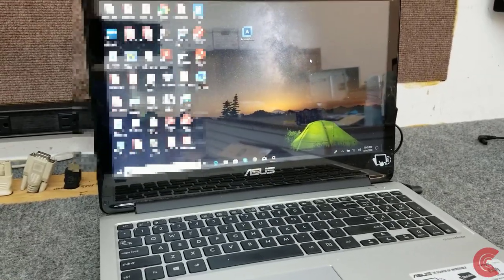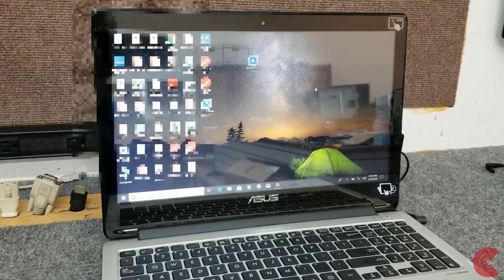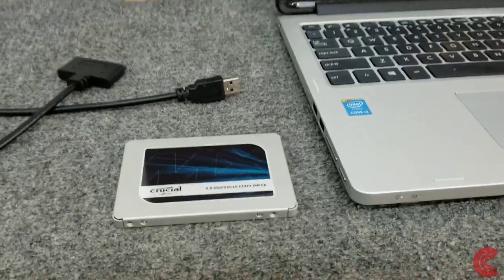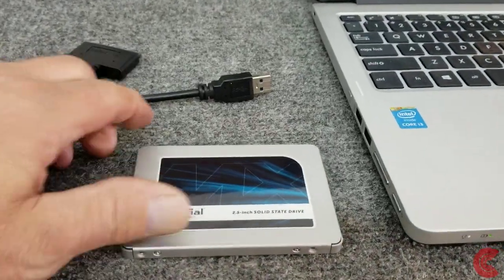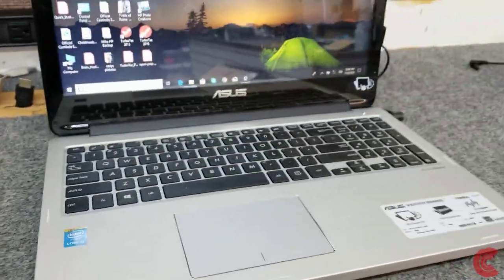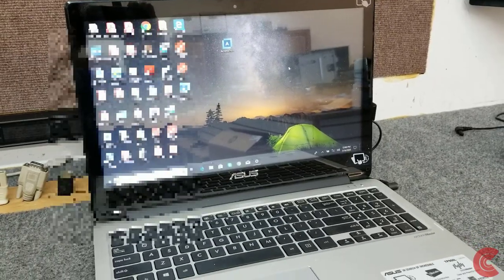Hey guys, today I have an ASUS TP500L series ASUS Transformer Flipbook. Today I'm going to clone the old hard drive onto a brand new Crucial solid state drive, a 2.5 inch SATA drive, using my trusty little USB adapter. Then we're going to install it inside and hopefully have a much faster computer. Let's get to it.